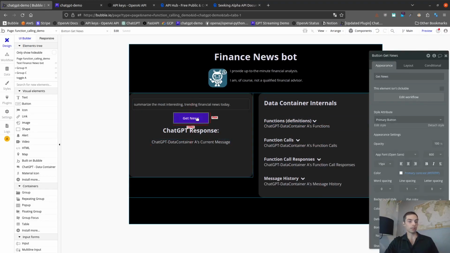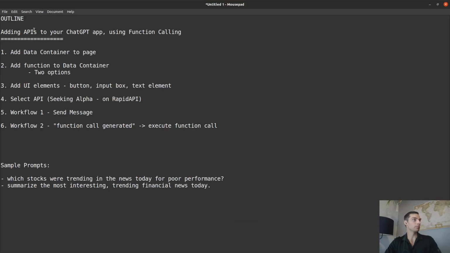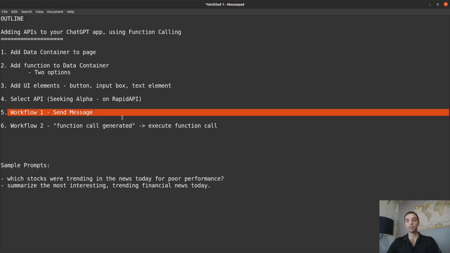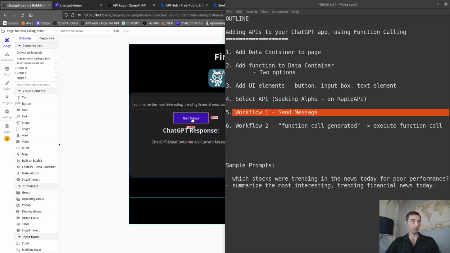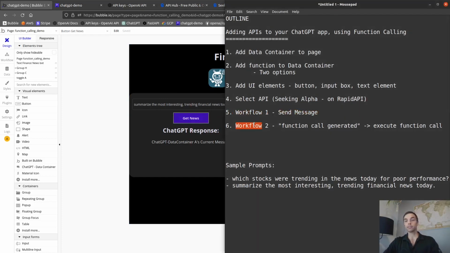I'll bring up this outline again. There are two basic steps. The first one is to send over the user message. When the user clicks this Get News button, it'll send a message to ChatGPT. The second thing is if ChatGPT responds with a function call, meaning it's generated a function call, then our second workflow will be to call this action called execute function call.